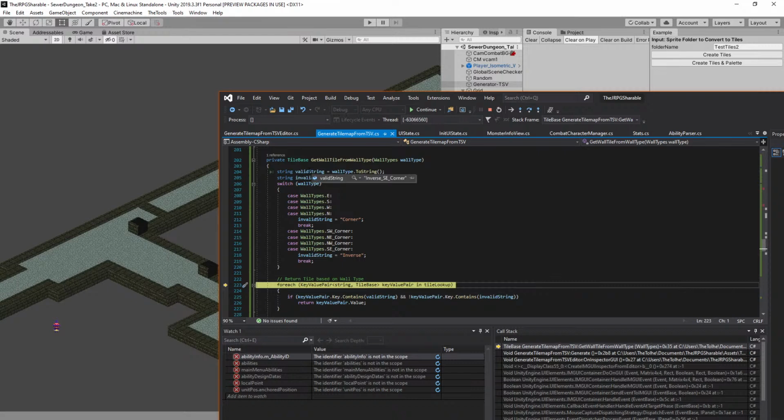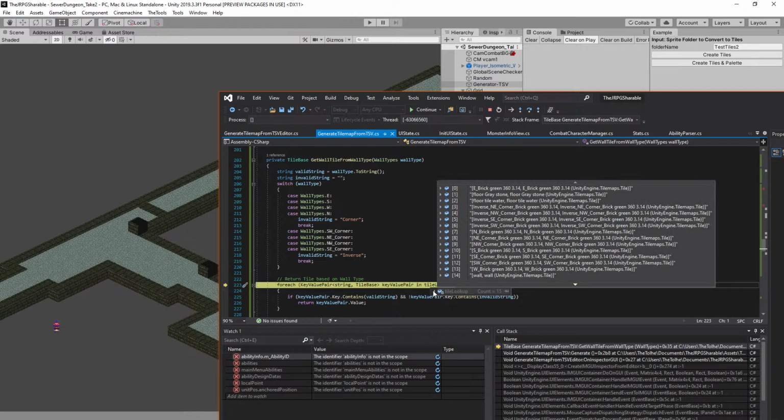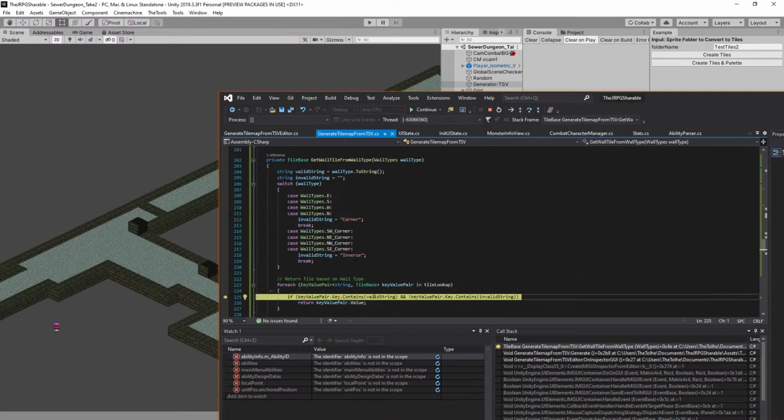And inverse southeast corner is a valid brick. It should be number 5. So let's add to watch this.